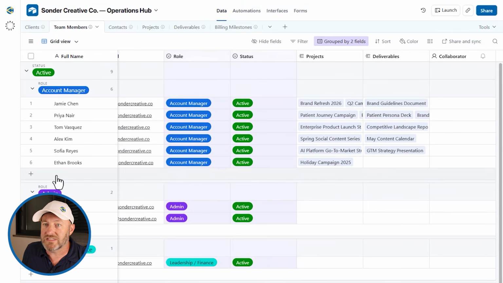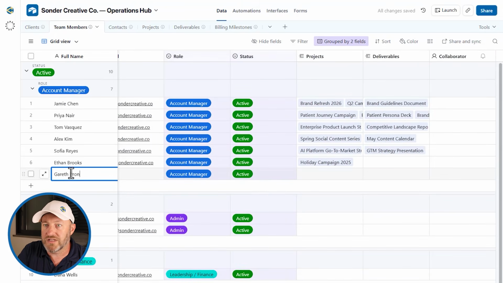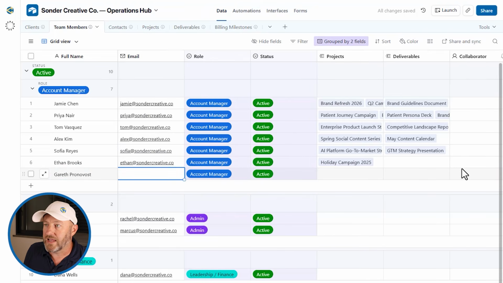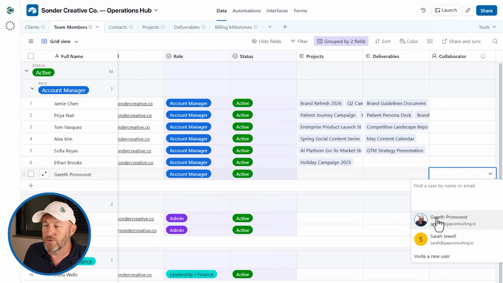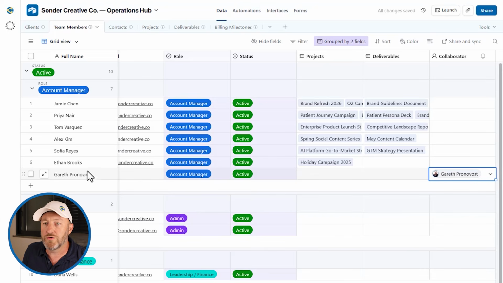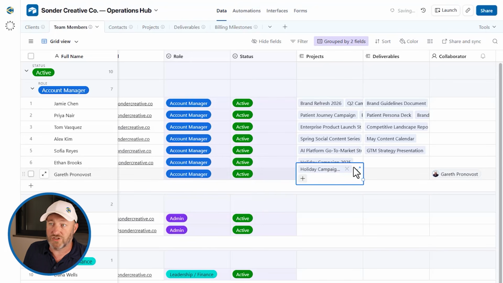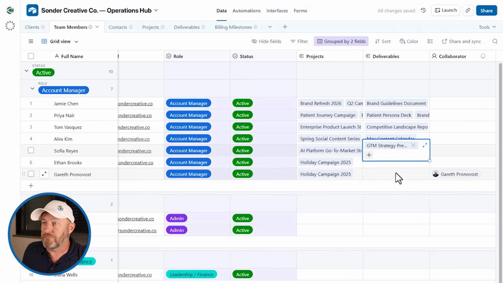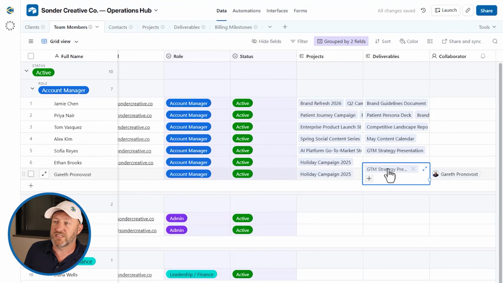So let me add myself as an account manager here, and I'll show you exactly how this would play out. I can add myself as an Airtable user right here to this user record. And that's important because when this user record gets assigned to projects, I'm just now assigning myself to the holiday campaign here, and I'll give myself this go-to-market strategy presentation deliverable. Now, this matters because I can look up the collaborator who is assigned to these things from the users table.